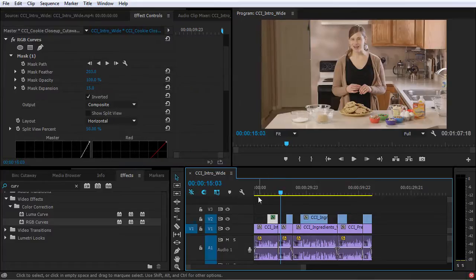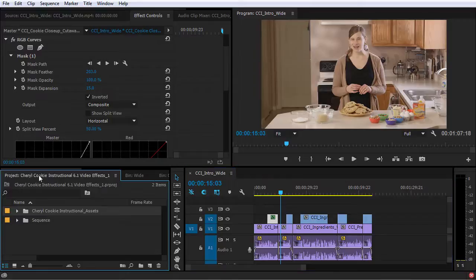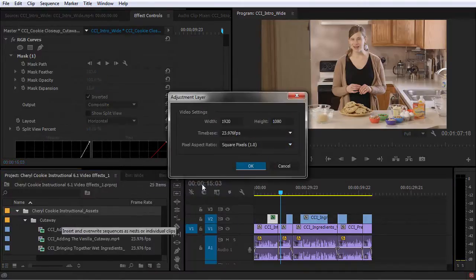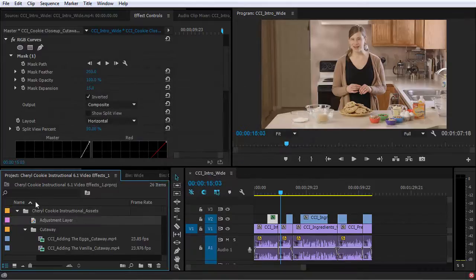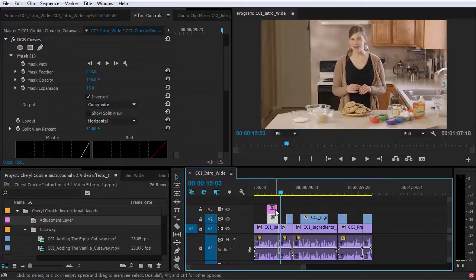So what if I wanted to create a vignette for all of these clips? Well, that's really easy to do. I could come over here to the project panel. I'll go to New, Adjustment Layer. I'll leave it at the default settings because those match my sequence settings. And I'll pull an adjustment layer out here. And I'll make it the size of my sequence.